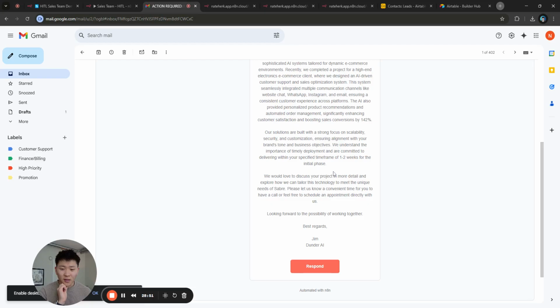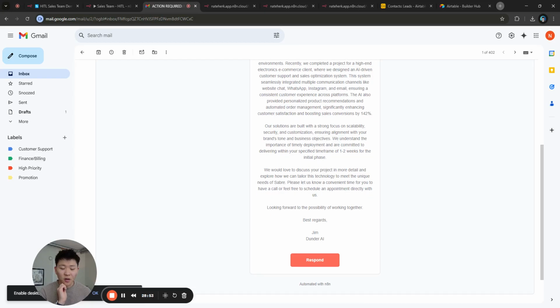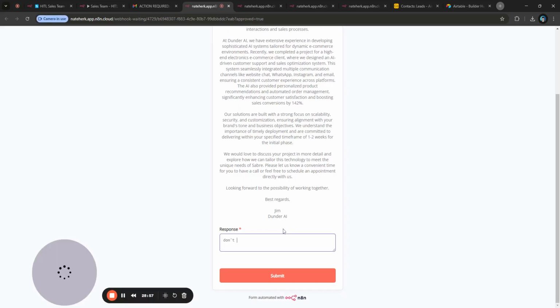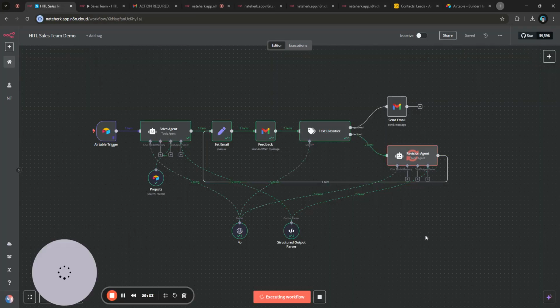So let's say, don't mention the timeline of 1 to 2 weeks, even though they mentioned that in their lead form. Submit that, and now it's going to go down to declined. It's going to revise that again. And this time we know it's revising the already shortened email because we're referencing it here.